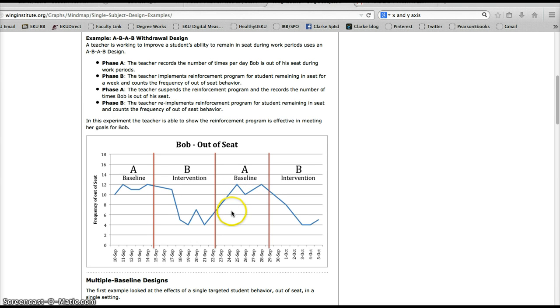And again, it's no longer including the incentive program, it's just taking data, just counting the number of times Bob's out of his seat. After several days of taking data there where she feels like I've got enough data, then she says, okay, back to the intervention, draws another phase change line, and back to the intervention. So the two A's mean exactly the same thing is happening in these two phases, just taking data, and the two B's mean that exactly the same thing is happening here. She is putting the same intervention plan in place.